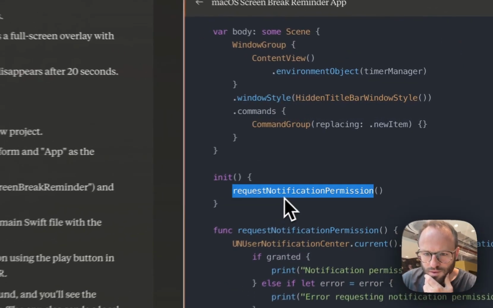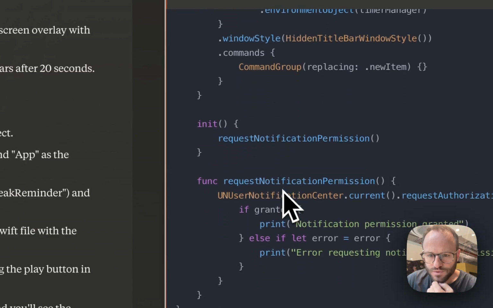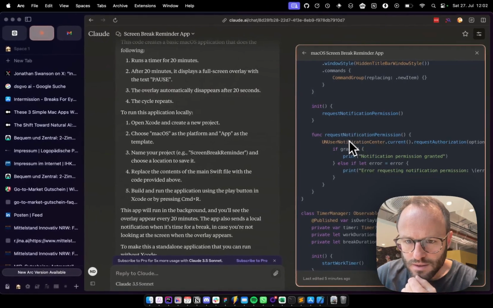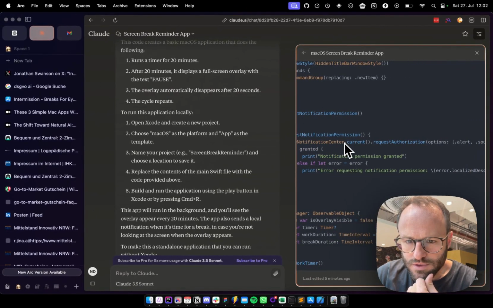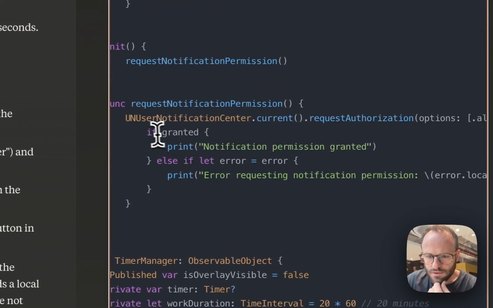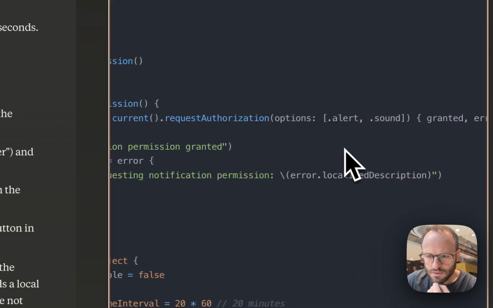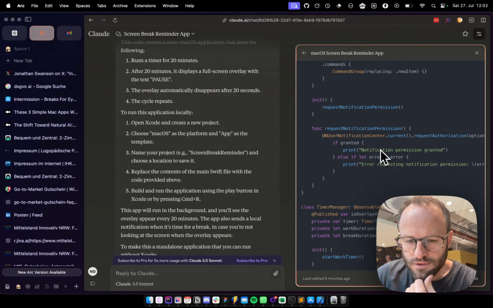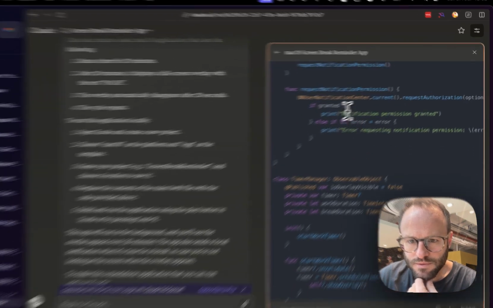Alright. Yeah, it requests notification permissions. That makes sense. On initialization. So what does that do? Request authorization if granted. Okay, if granted, it only prints out something. That is probably not quite complete what we want to do. Probably have to adjust that.